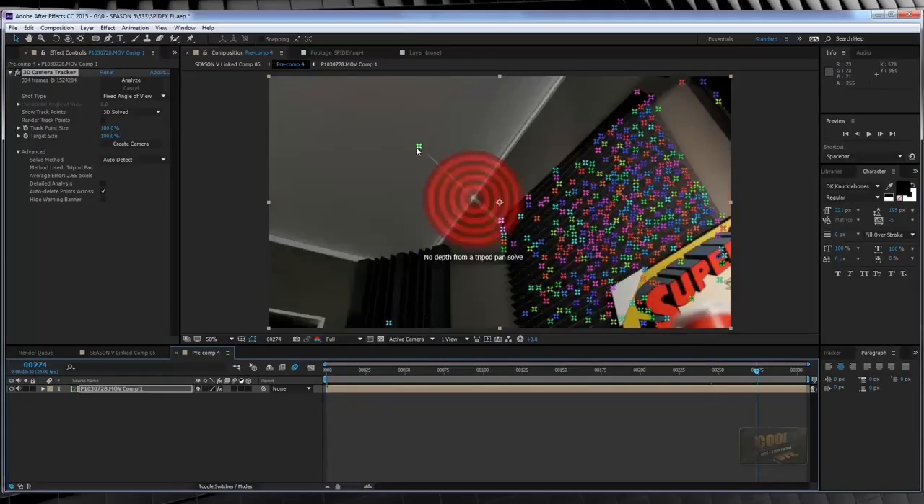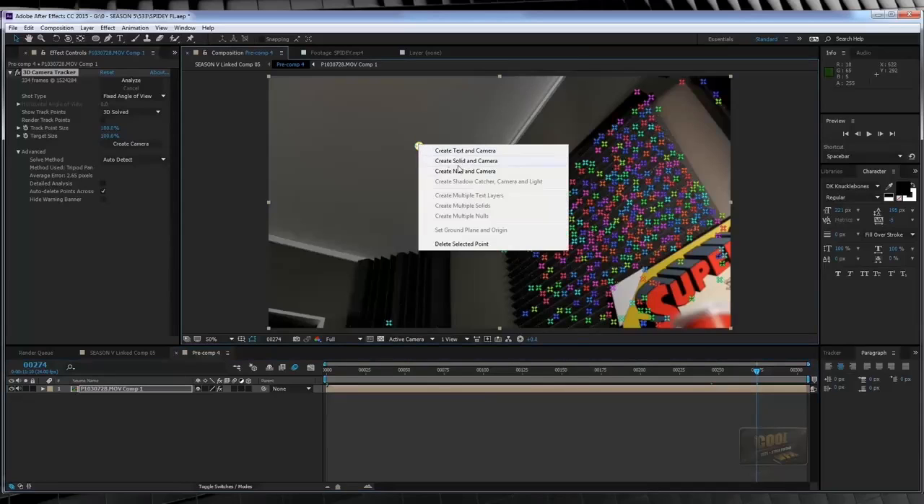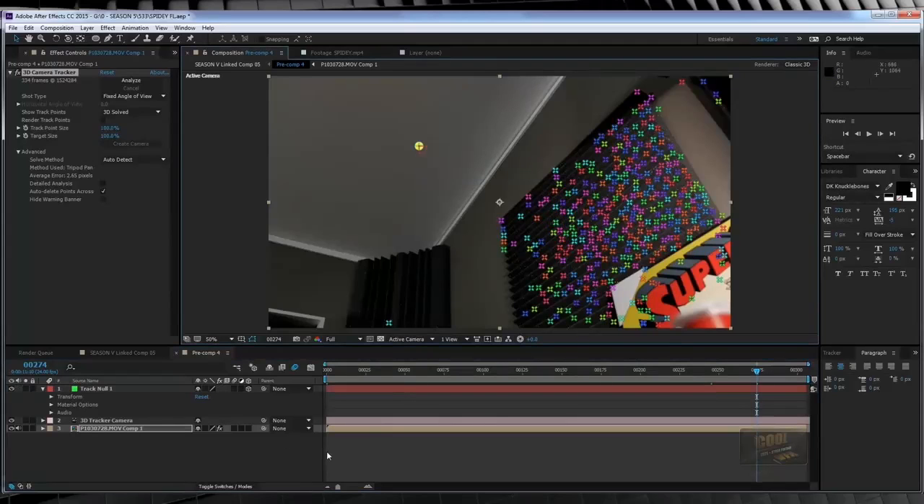Now if we skip up to the roof, you can see that the tracker has picked up my green marker and it's tracked it as a part of our scene, which is pretty handy because this is where we're going to be adding our hologram. So what we can do now is just select this marker right here, right click, and then select Create Camera and Null. So now we have a null in the exact spot we're going to place our hologram.